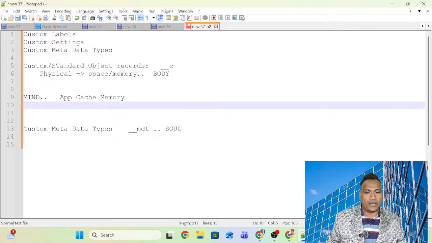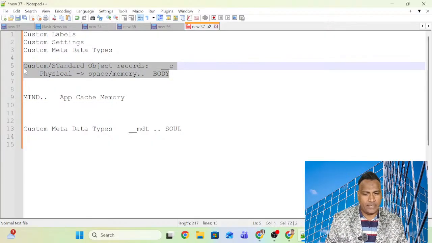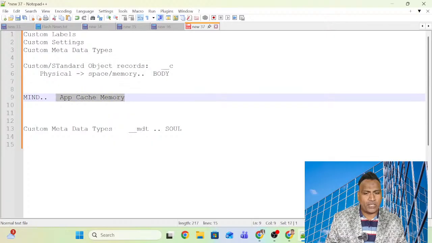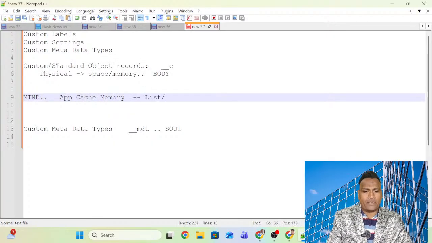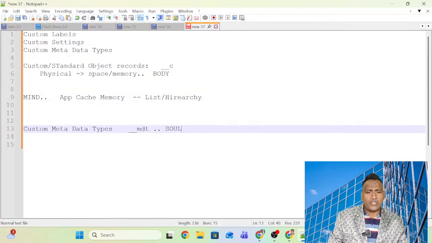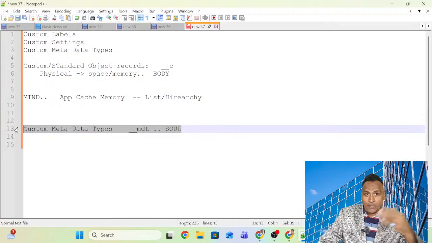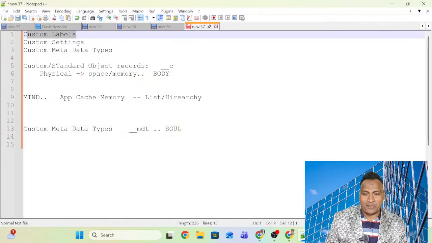So we got the clarity: what is the physical body? That is custom object records. Done. Then mind: application cache memory, where you have list type and hierarchical type information that you can store and get. Then soul, which can be a part of a package that you can deploy. That is custom metadata type. Done. Then what is a custom label?